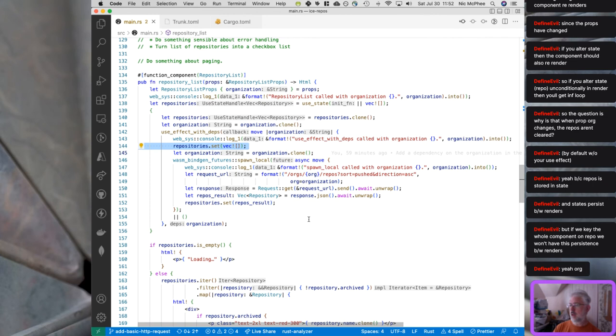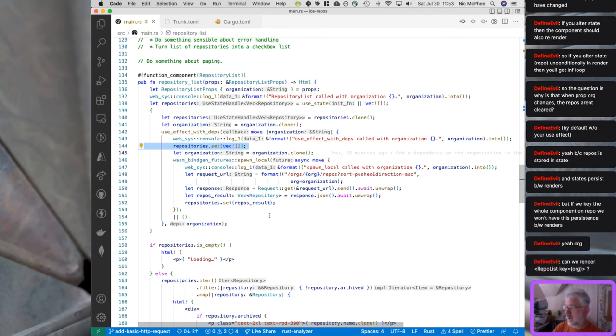Because we need the list of repositories to be saved, because I think that the only good way we can get the list of repositories down here in this future, so happening off in another thread, is we have to have a way of putting that in something so that the component can use it. And I think states are the way that they do that.